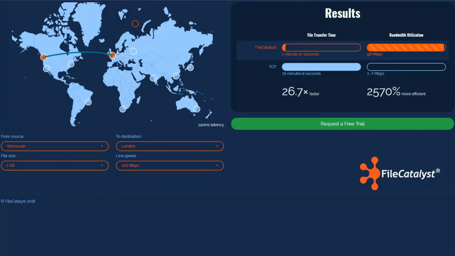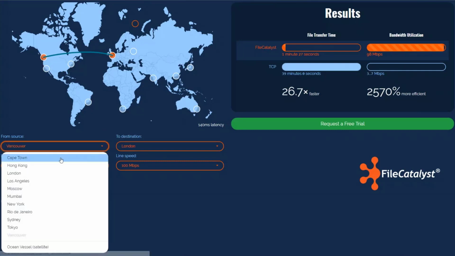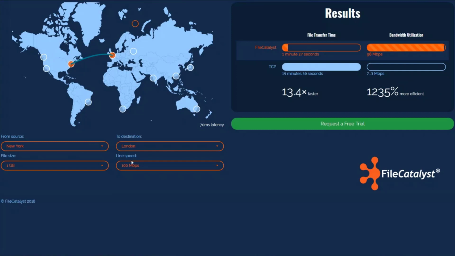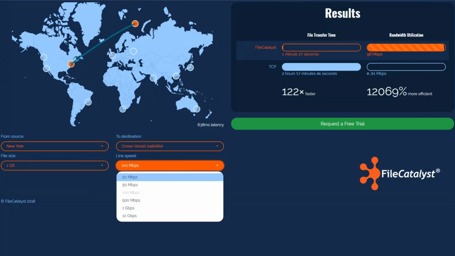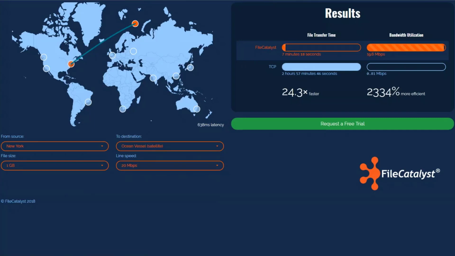The further apart the two network nodes are, the better performance you'll see. So if I, for example, make the long haul distance a bit smaller, let's say New York to London, you can now see that it's only 13 times faster. But you can see it's still a considerable improvement in speed and bandwidth saturation. Things get much more interesting once you go over a satellite link. So if I pick the satellite link to New York, and I drop the speed here to, let's say, 20 megabits, you can see that the speed now is 24 times faster because it's a 20 megabit link.